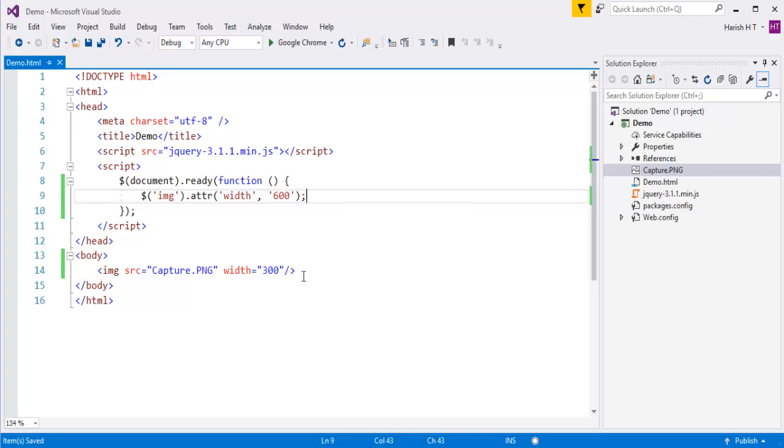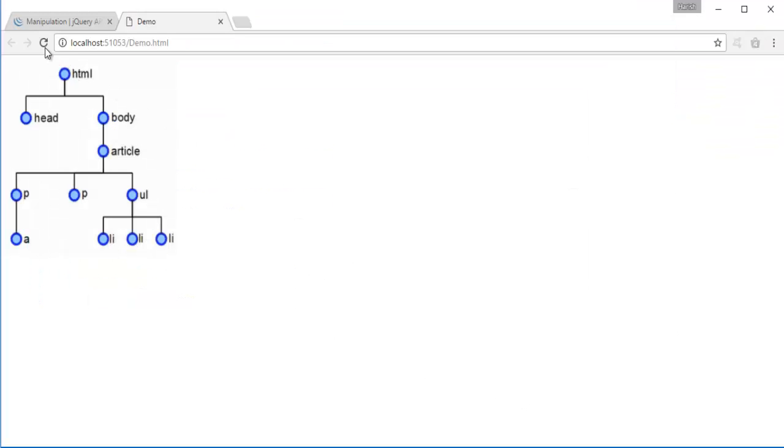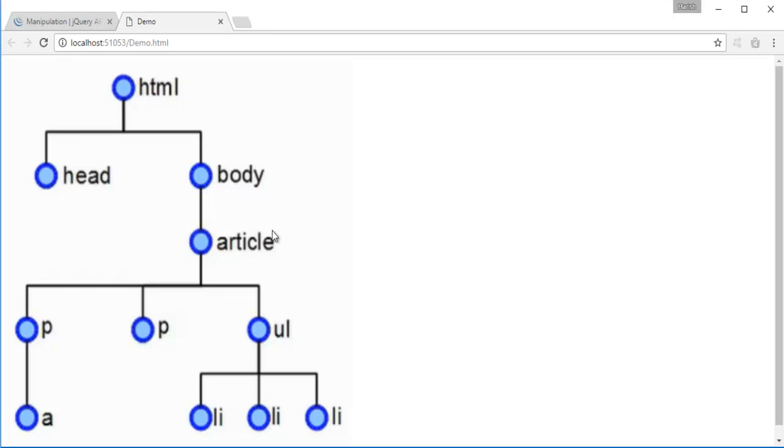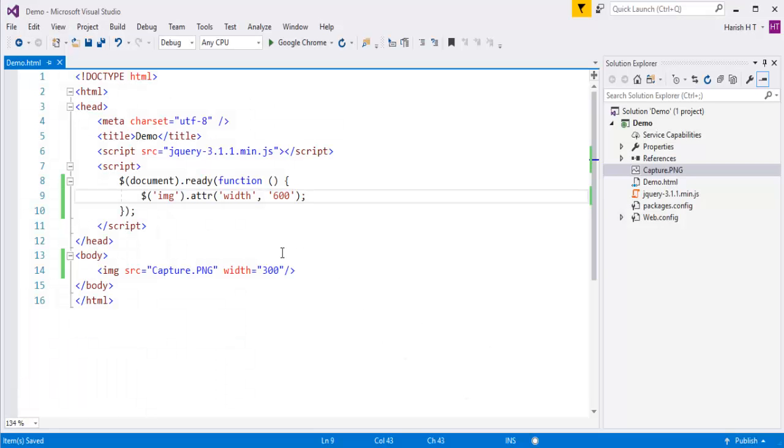Control S. Now let me go here and let me refresh. Here you can observe the value of the width attribute is changed from 300 to 600. And how did we achieve that? With the help of this attribute method. To the attribute method we have to pass the attribute name as well as the value we have to set, separated by comma.